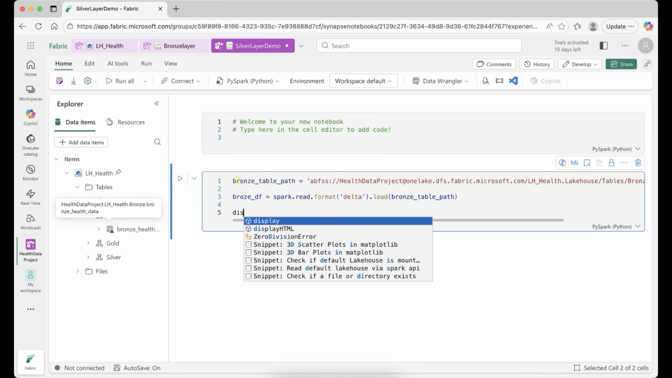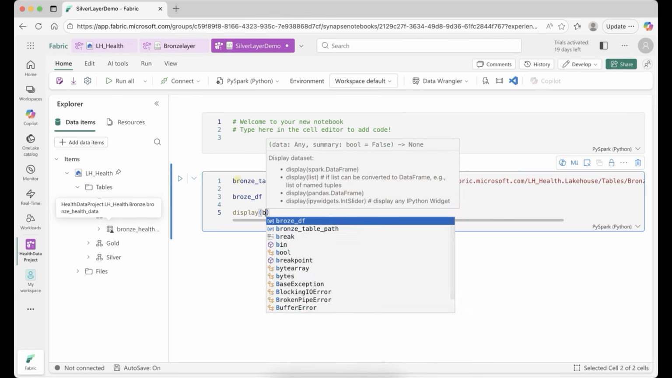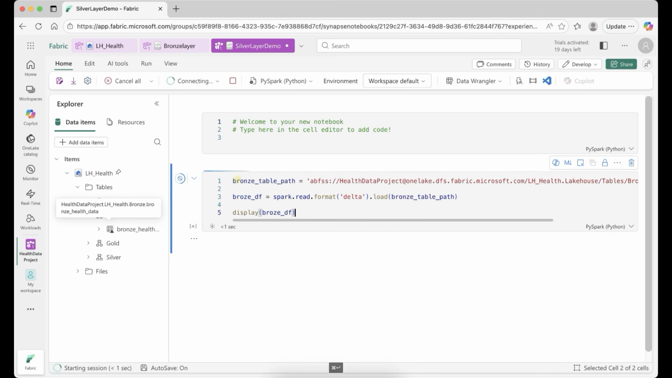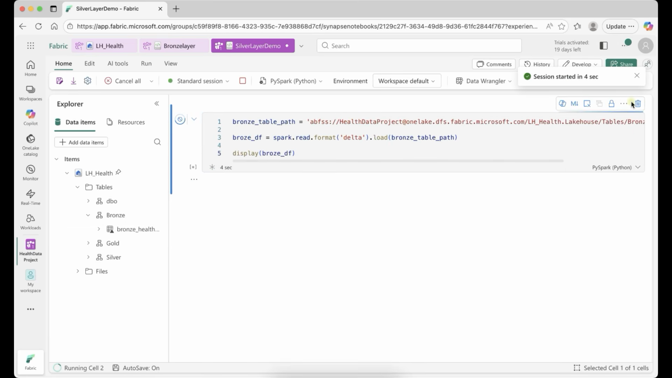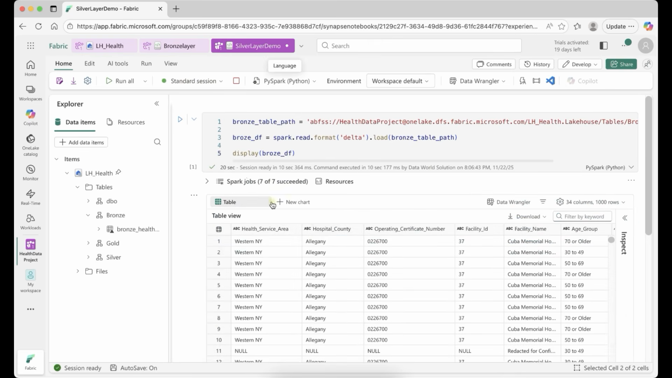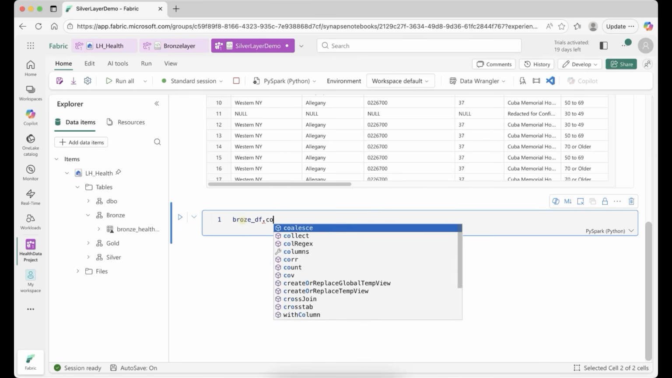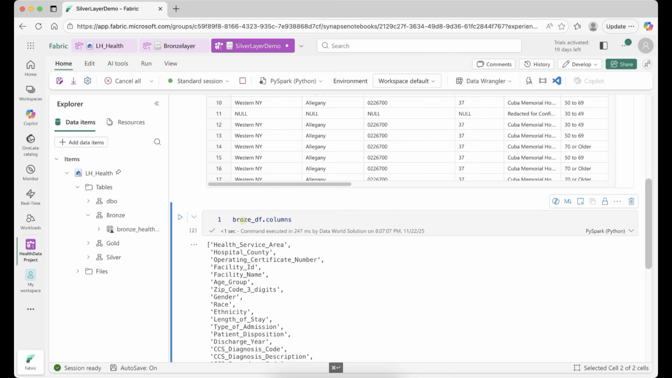Okay, and let me also use the display command to preview our data frame. Execute this. For the silver layer notebook, the session is started. We successfully read data from the bronze layer, and this is the preview of our data frame. Before doing anything, let's inspect the columns of this table. So let me use columns, and this returns a list of columns.